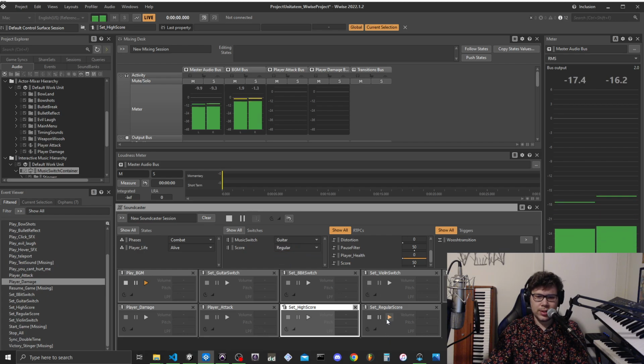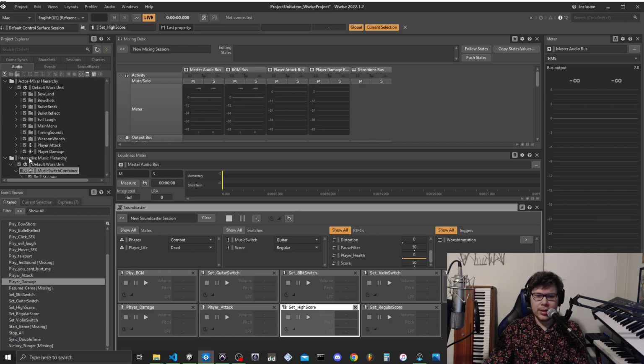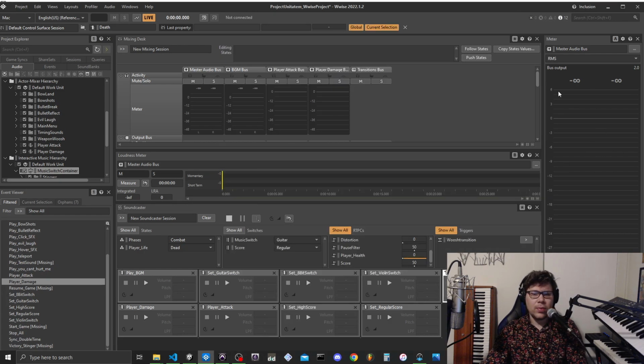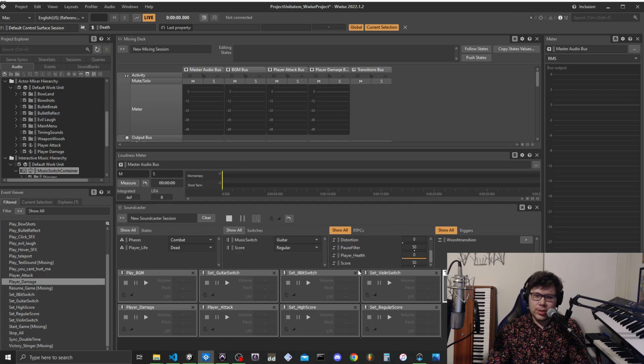I could also be using this event right here to switch. And let's say that the player dies. Bam, there they go. The dead, it shuts off everything else, and then I think it has a stop the whole music, yeah. It stops everything. So great, the transitions work and everything. So that's how the music switch container will work.